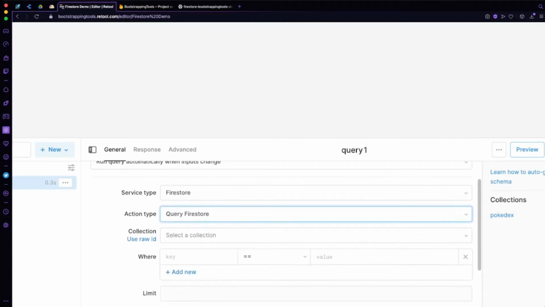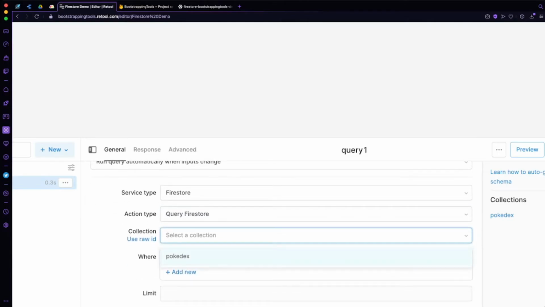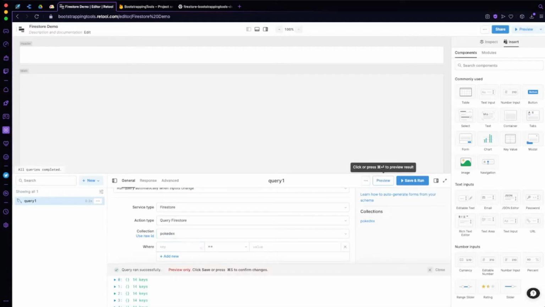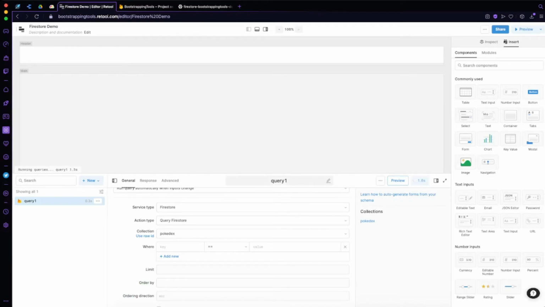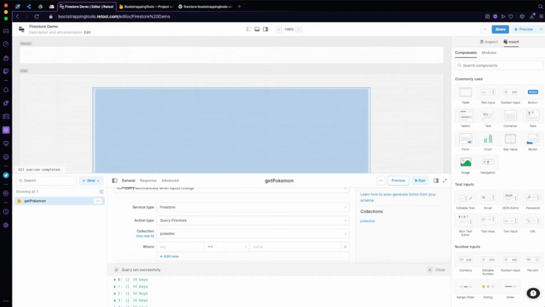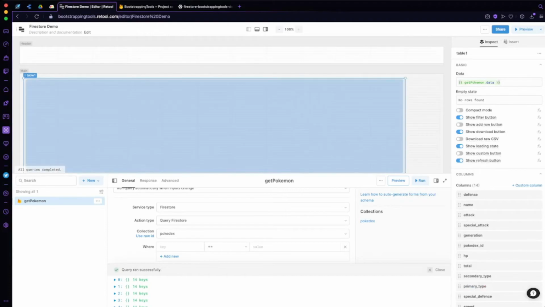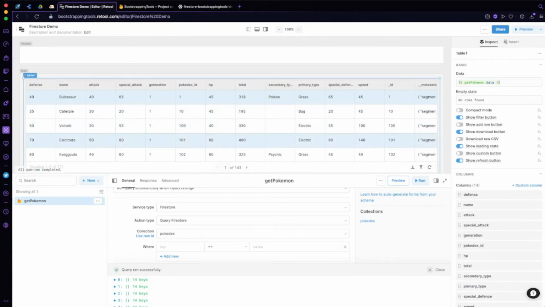Now it's going to ask you for the collection. If you have data already, great. We're actually using a Pokédex data set right now. Once we select that, we can hit the preview button, and we'll be able to see all the data that we have within Firestore, within the Pokédex collection. Over here, you can see we got Bulbasaur, Pokemon number one, primary type grass, poison type as a secondary. So we'll go ahead and save that. We can say get Pokemon is the query name. We'll just drag over a table from the right-hand components, and that's going to populate, and you can easily see here, this is everything that you're going to want.